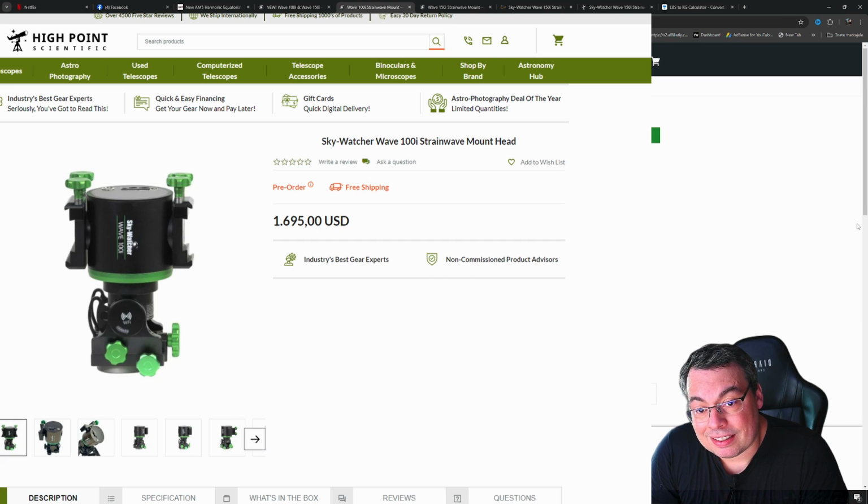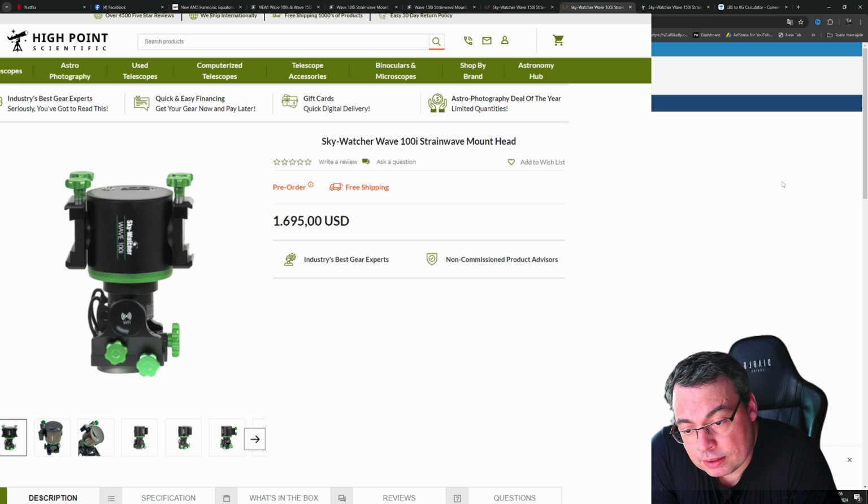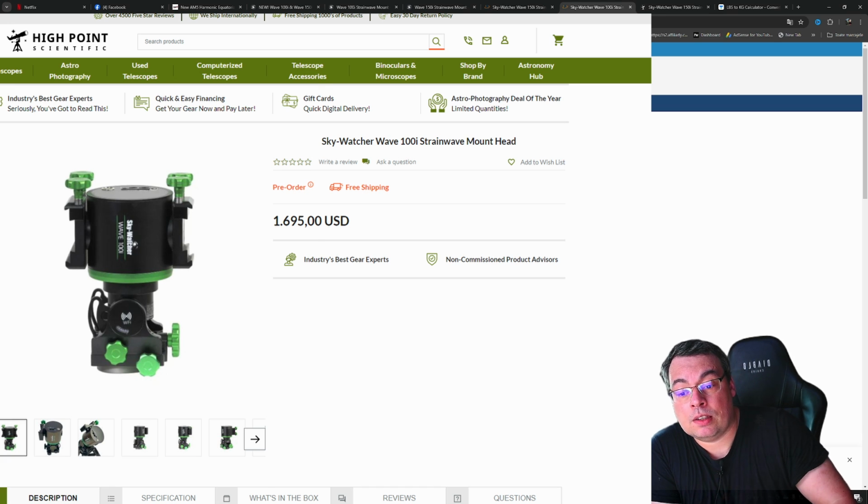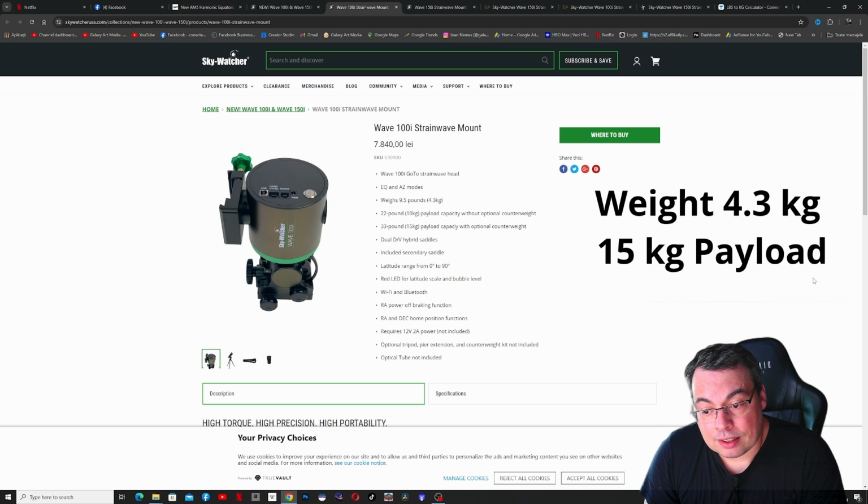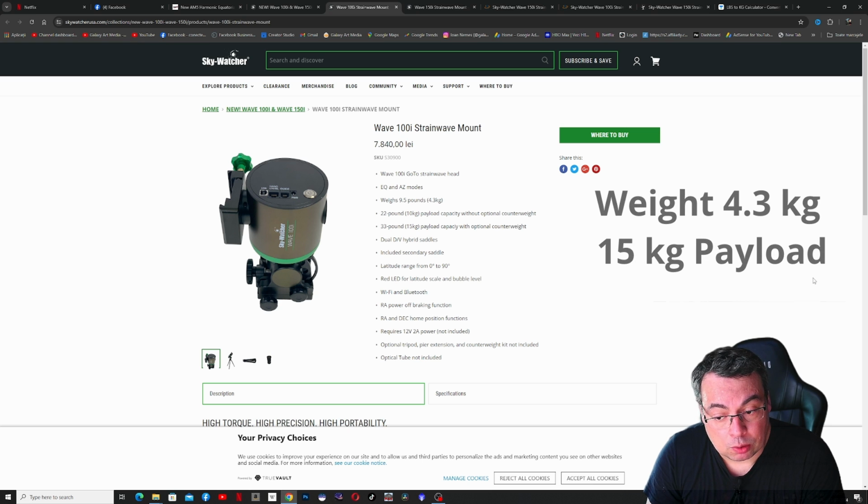This mount is actually cheaper. The price is currently $1,695. It has also EQ and alt-azimuth modes. It weighs only 4.3 kilograms, so it's a very good option to travel with. It can carry 10 kilograms without counterweight and 15 kilograms with counterweight.